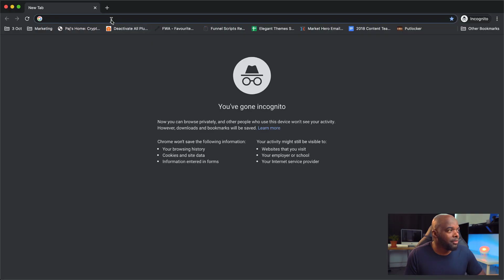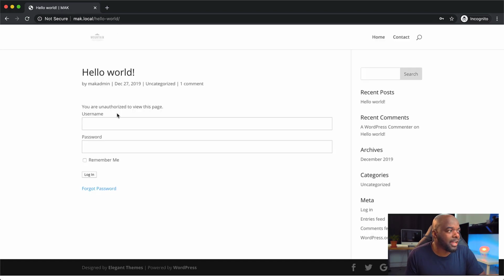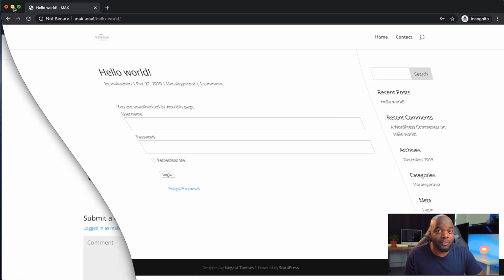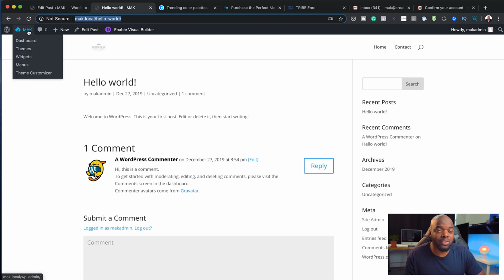Now if I go to that same post, you're going to notice that it says unauthorized to view this page, and so on. Now I have to add my username and password to see that article. As you can see, this is really cool, but you can take this a step further and customize this particular page. I really like that feature because over here, you can create an error page that shows up when people click on information that they're not supposed to access.